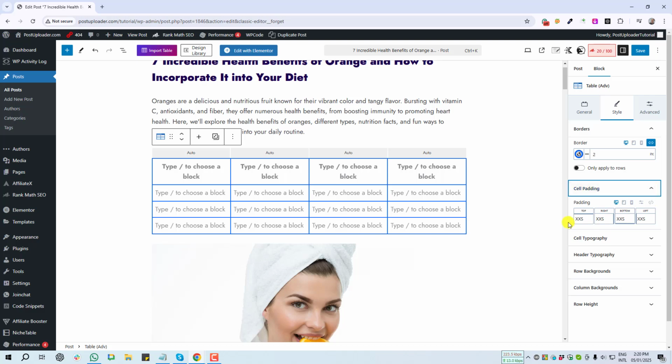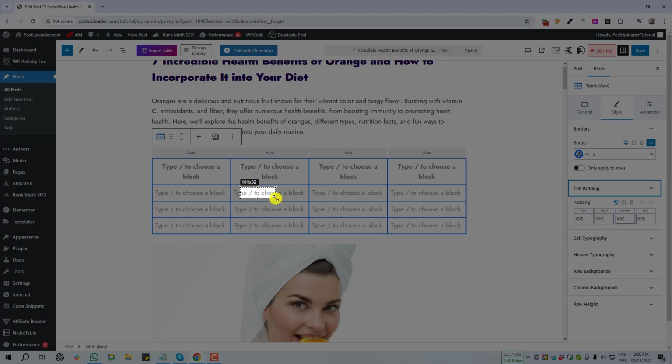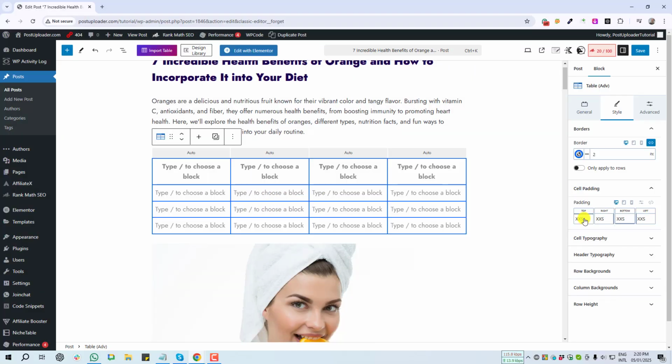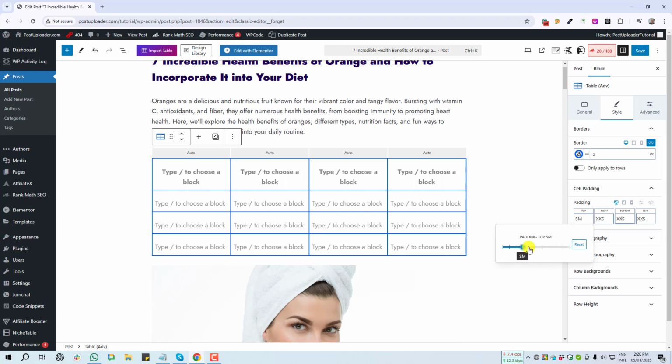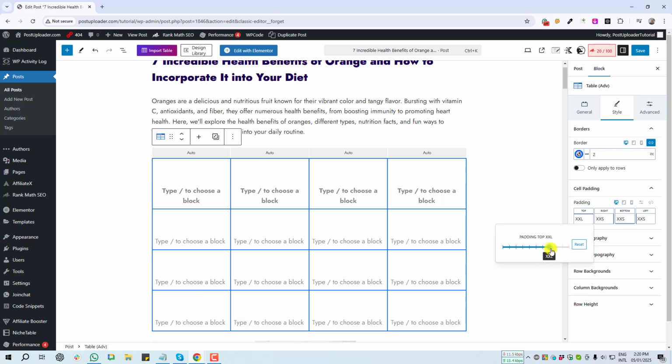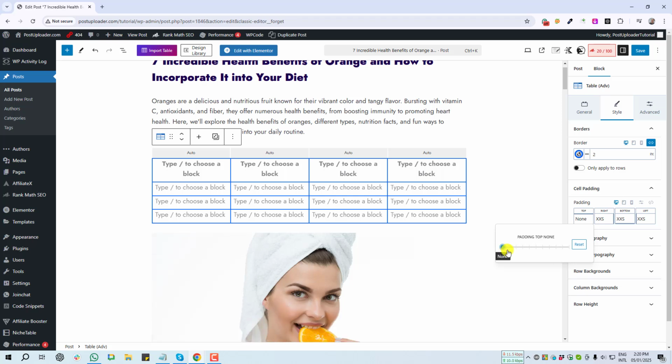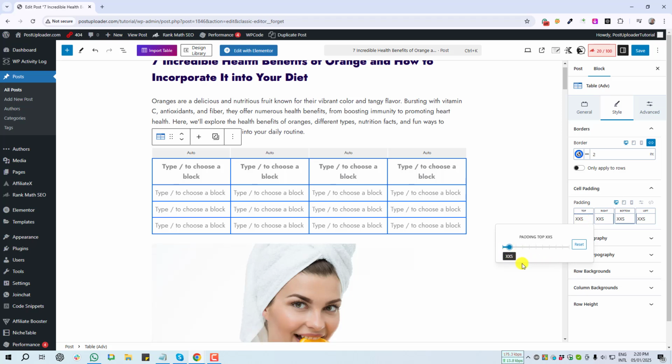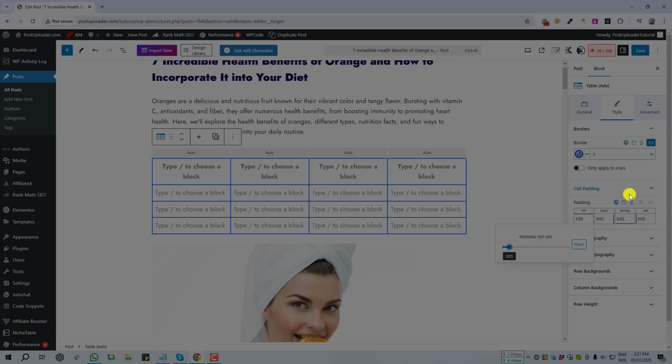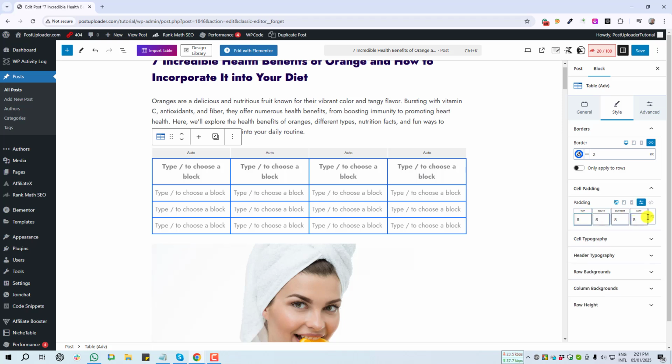Cell padding. Right now this cell padding is XXS. If you wish, you can make it large. You see cell padding is getting larger, or you can minimize it. This parameter is like small, medium, large, but if you wish, you can make it pixels. Just click here. After clicking here, it's showing pixels. You see it's pixels. If you wish, you can give custom padding.